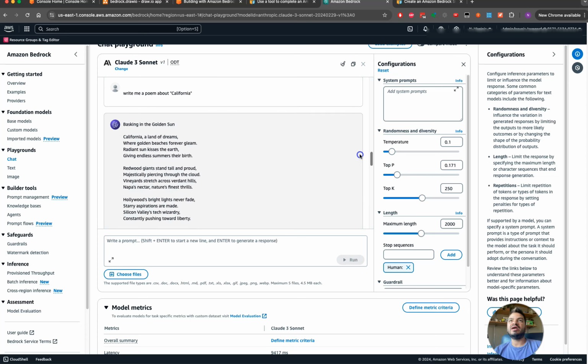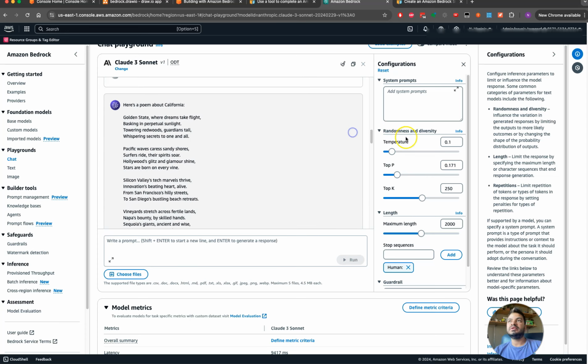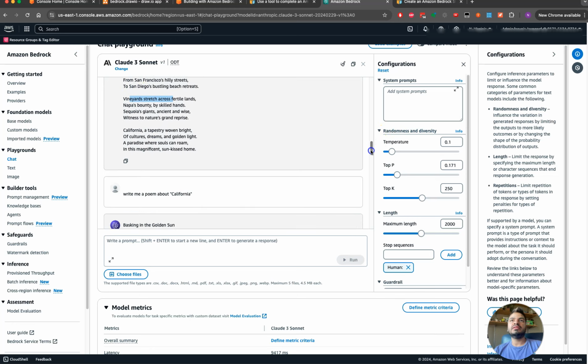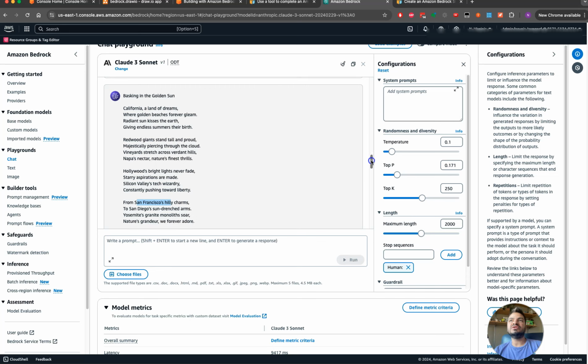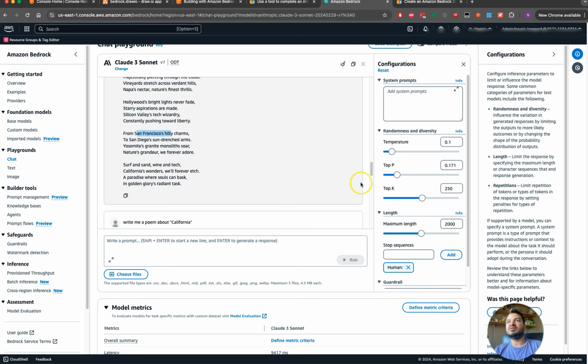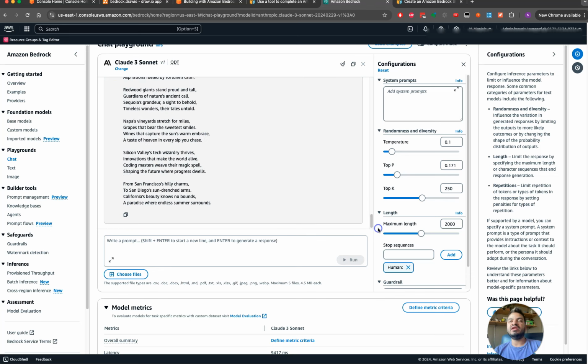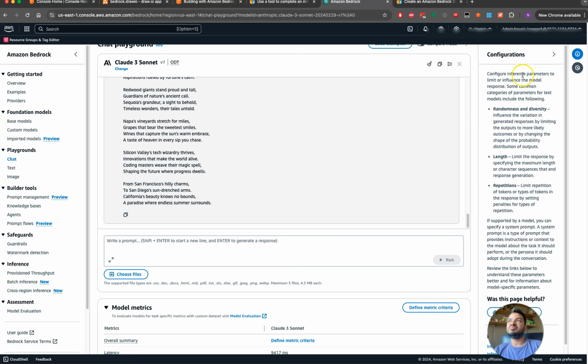Whereas when I had a higher temperature and higher top P value, it started with the Golden State, went to the Pacific, went to the Silicon Valley vineyard, etc. And then California, right? Here it starts with California, here it goes to Redwood, Hollywood, San Francisco. So not very different randomness. Hopefully it makes it clear, and especially when we start going deeper into it, you will be learning it. So hopefully you got an idea of what this playground is.